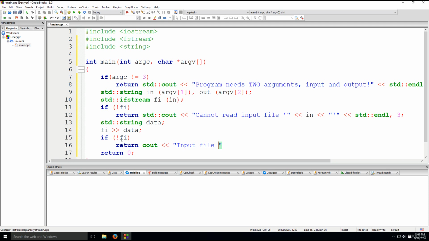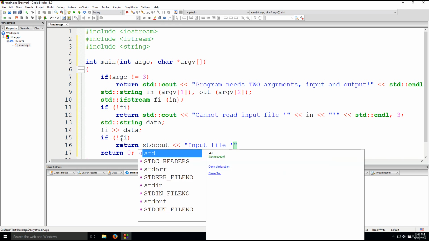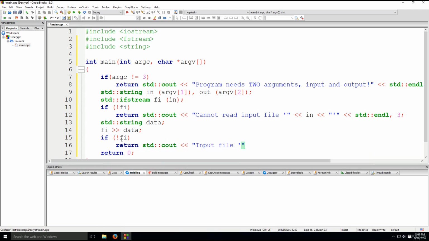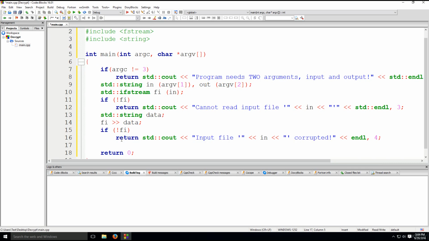So input file, and then we're going to go ahead and space std: okay, so let's go ahead and do this and open up the quote marks again, single quote marks, space, corrupted. Okay, let's say that it's corrupted here. And L, and this will result in the error code 4. So this will be the return code 4 if it's corrupted or something like that.